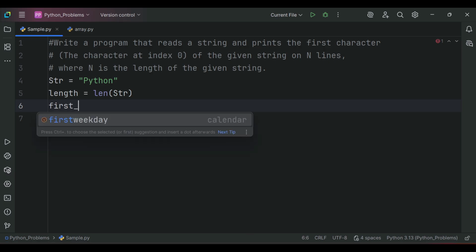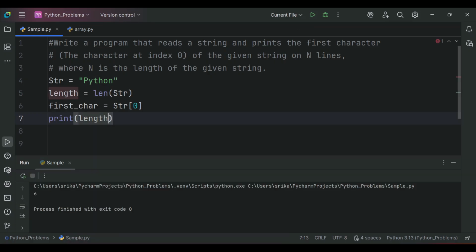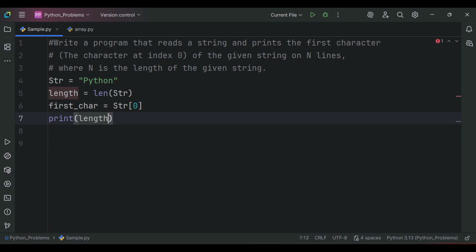Then first char is equal to str of 0. Then how many times is it asking? N lines, and n lines means length. Here you have to print length. What is the length of the string? Here the length of the string is 6, so you have to print the first character on 6 lines.